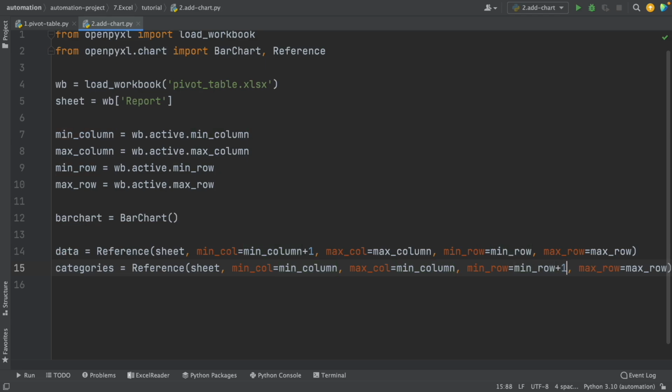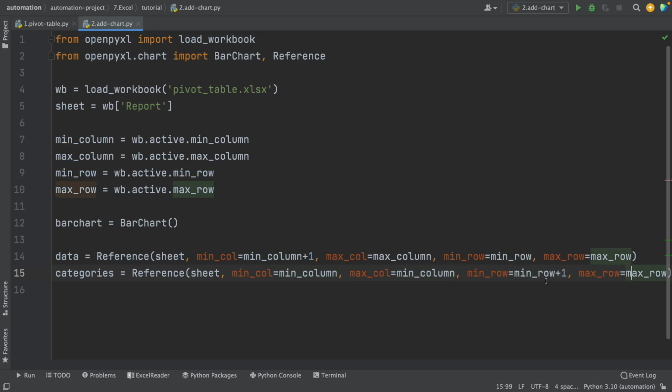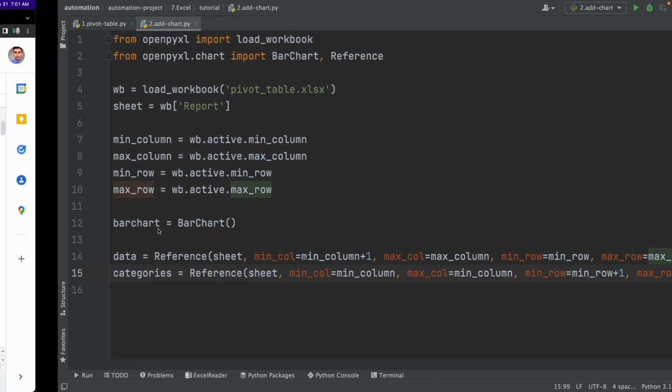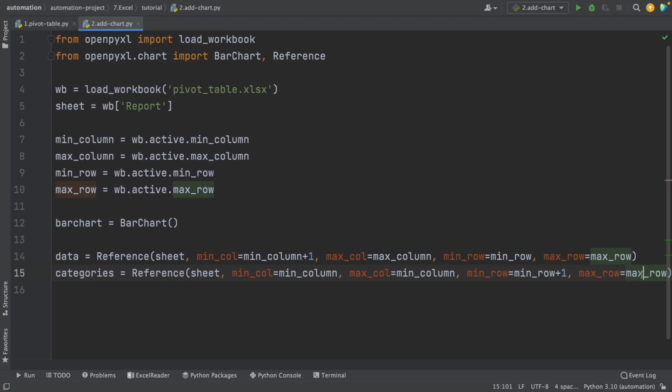And the maximum row is going to be still 7, so it's going to be the same. It shares the maximum row with the whole pivot table. So it remains the same, and here I will leave it as max_row. And with this we have the references for our data and the category.